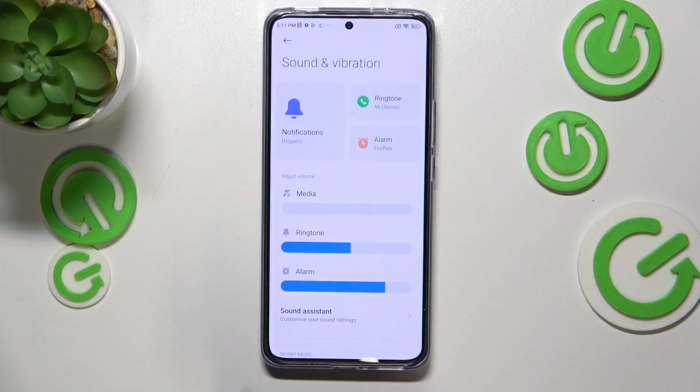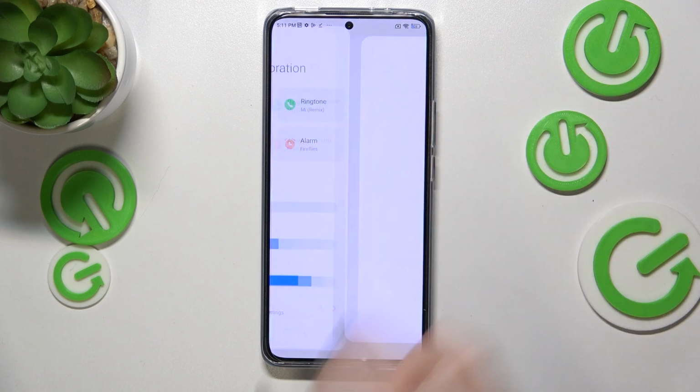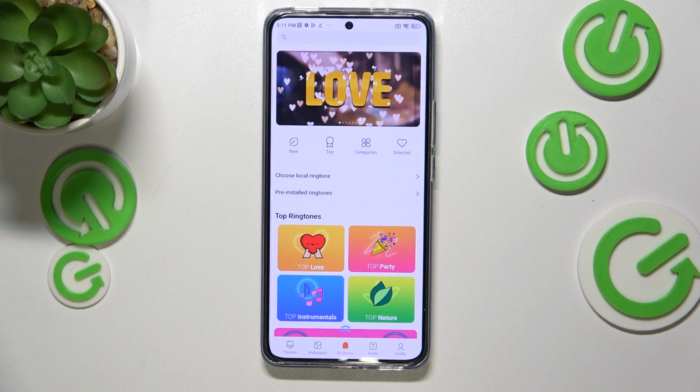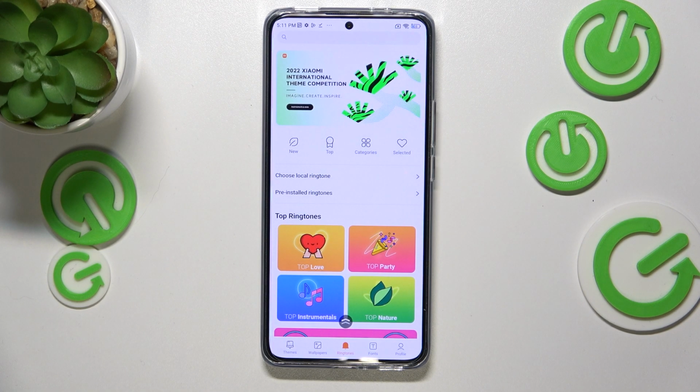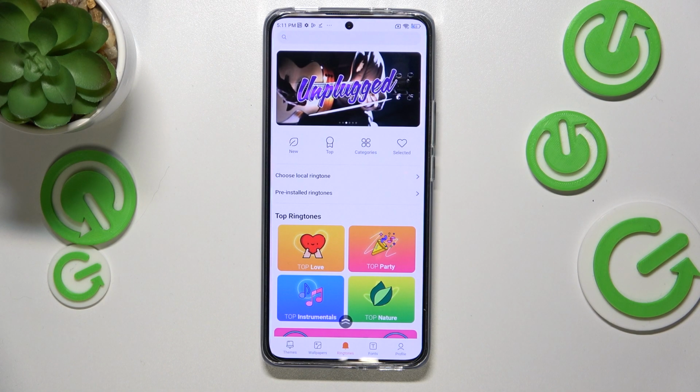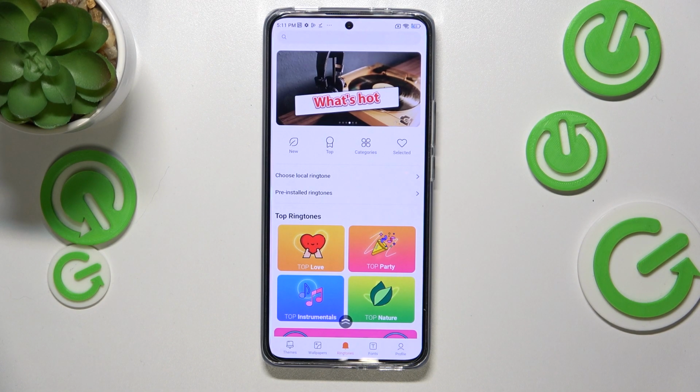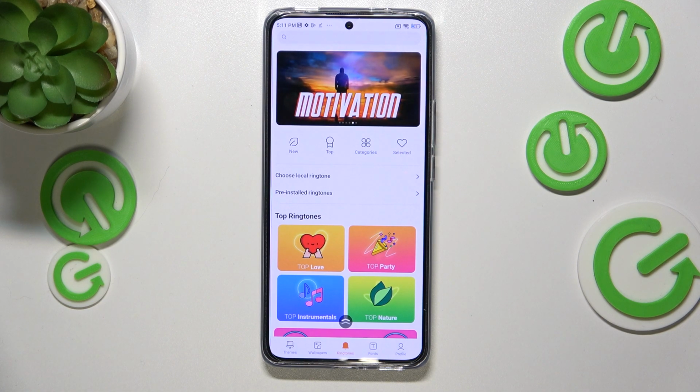As you can see here, we've got the section in which we can change the sounds for particular features. So let's tap on the ringtone as we want to change the ringtone. And here we will be immediately transferred to the actual Xiaomi themes, the app in which we can pick the wallpapers, themes and the ringtones, as you can see, also the fonts.